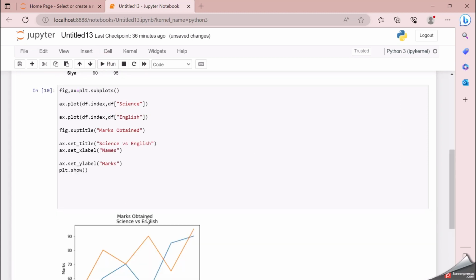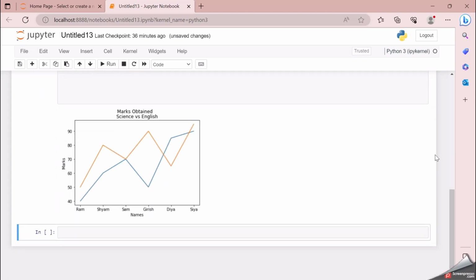So marks obtained is the figure level title. Because I gave it as fig underscore suptitle, I gave it as marks obtained. So it is the main title. And axes title is science versus English. So there are two titles. One is the figure level title and the other is the axes level title.